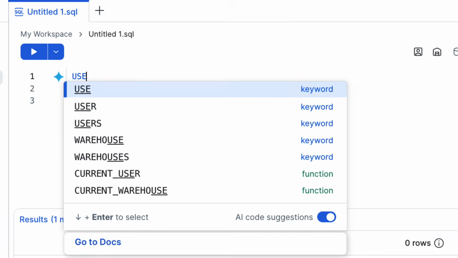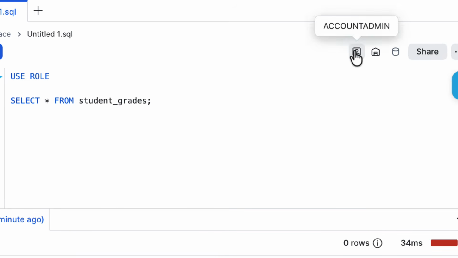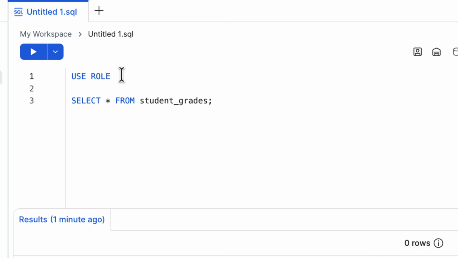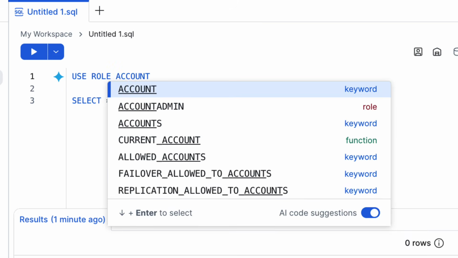So let's start by setting the role. And if I click this button up here, you'll see that it shows all the possible roles I can select. Account admin gives me the most permissions, so I'm going to use that role. And in my editor, I can say account admin here.